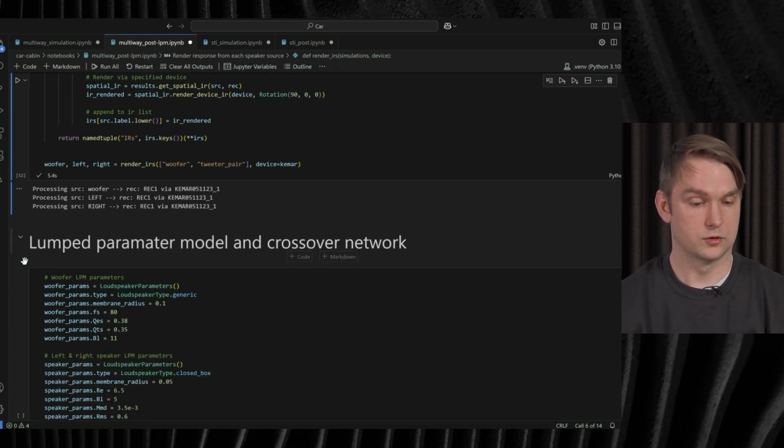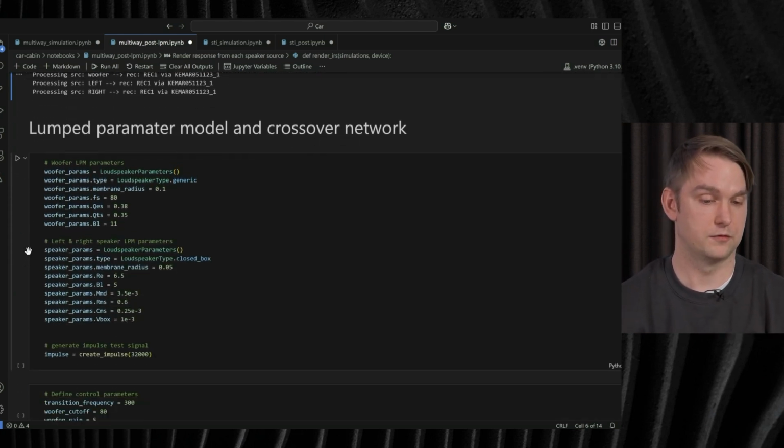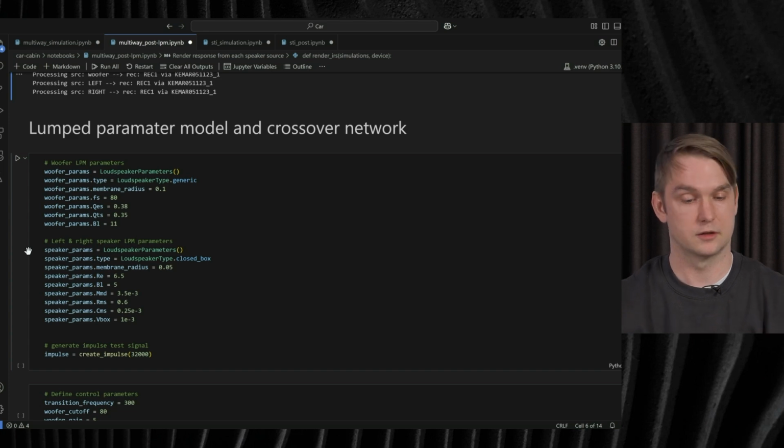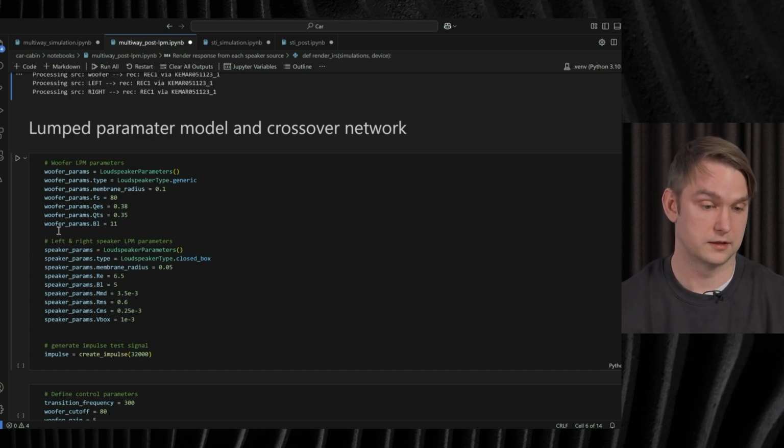So far, so good. Last time we did these Butterworth filters to make a crossover network that we could then use for all simulations. Here we're taking it one step further to show how you could use Thiele-Small parameters in post-processing in Treble electroacoustics. And we actually have two different ways of doing that here. So for the woofer, we use what we call a generic model. So of course we input the membrane radius of the woofer, but then the resonance frequency, QES, QTS, and the BL factor is all you need to create the lumped circuit of the woofer. So that's one way of doing it.